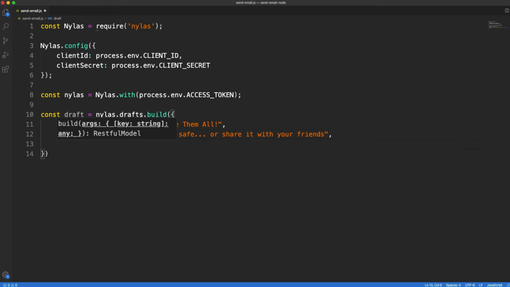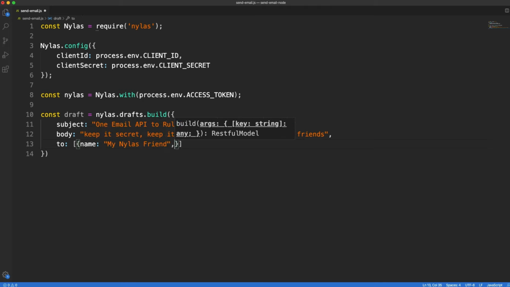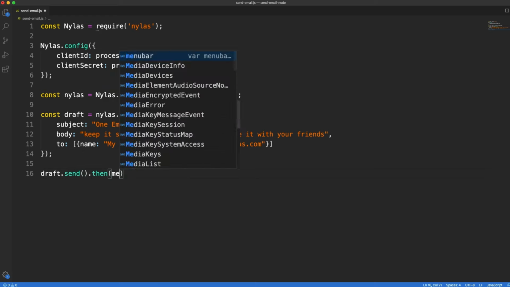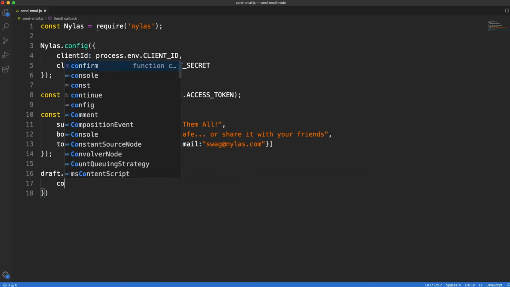Next, I'll set the recipients for this email, which is a list of dictionary objects that contain values for names and emails. I'll set the name to my Nihilus friend, and the email address to swag@nihilus.com. Finally, it's time to send our email with the draft.send function, and we'll print the sent email to the console.